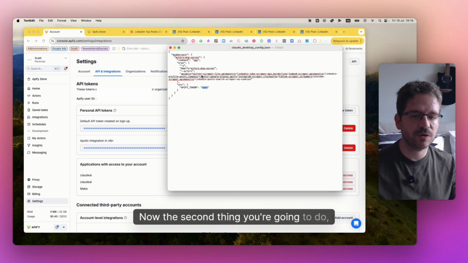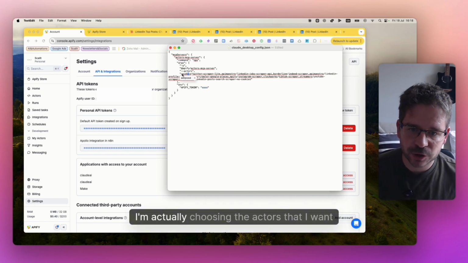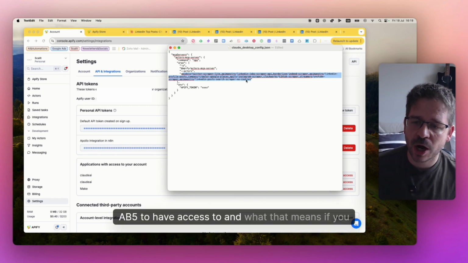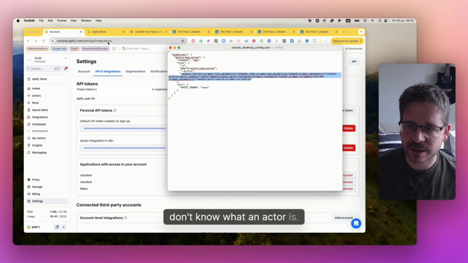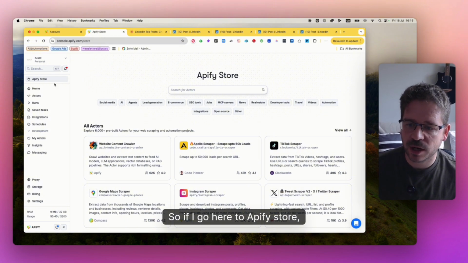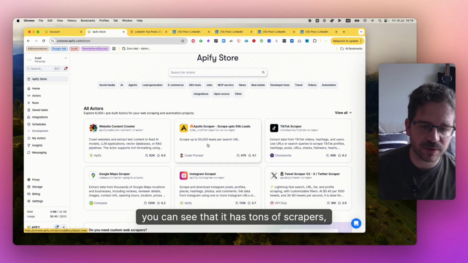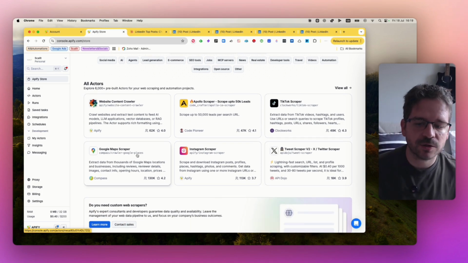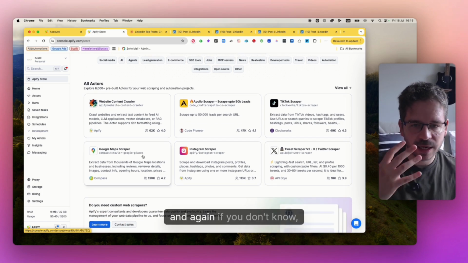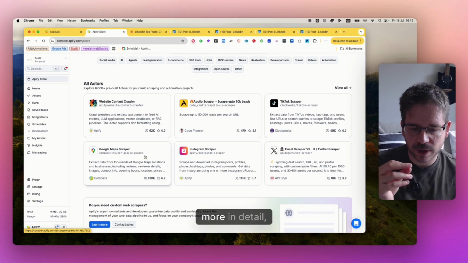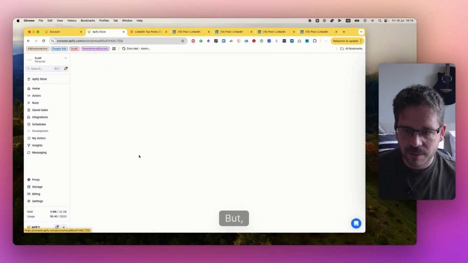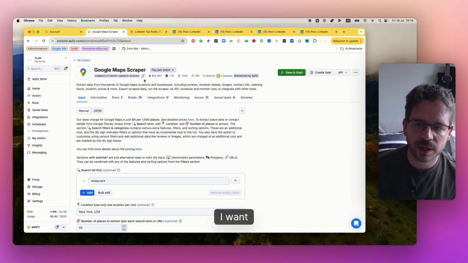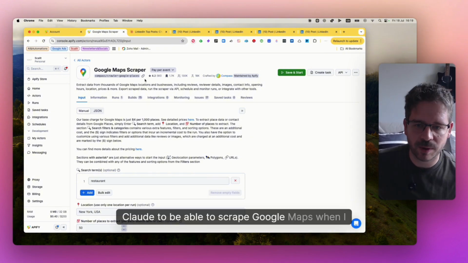Now, the second thing you're gonna do, as you can see here, I'm choosing the actors that I want Apify to have access to. And what that means, if you don't know what an actor is, if I go here to the Apify store, you can see that it has tons of scrapers. Apollo, TikTok scraper, Instagram scraper, Google Maps scraper. Again, if you don't know more in detail, you can check our other video, but let's say that I want this Google Maps scraper. Okay, and I want Claude to be able to scrape Google Maps when I want.